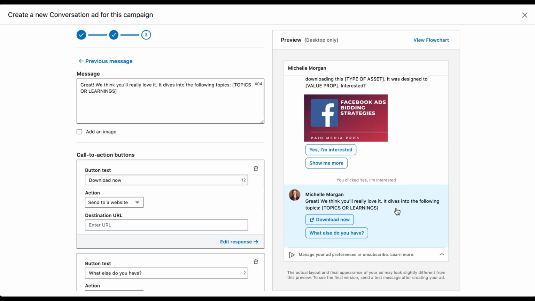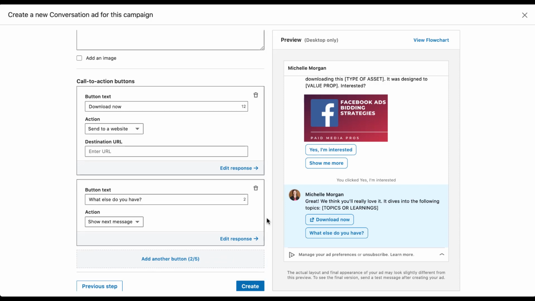And now we have 2 additional call to action buttons, the download now button and another one, that you can see over here on the left. The functionality of building the conversation is going to be the same as you go through each of these different stages. You can always edit the response and make sure you're sending somebody either to the next stage of the conversation or to a different relevant page on your website.